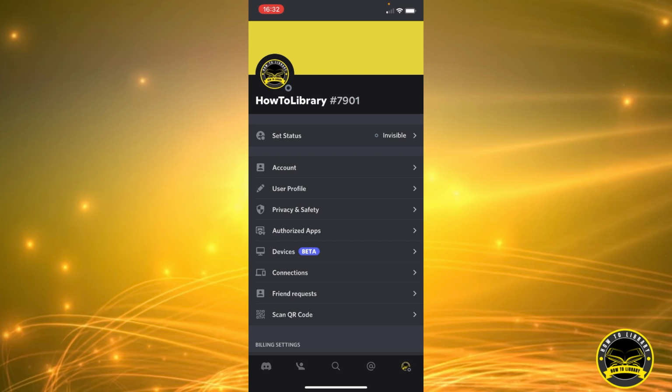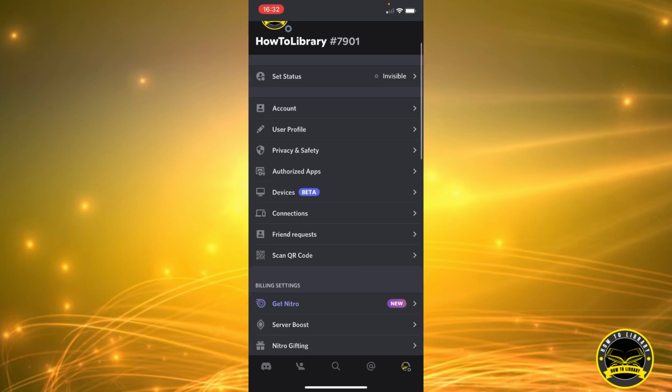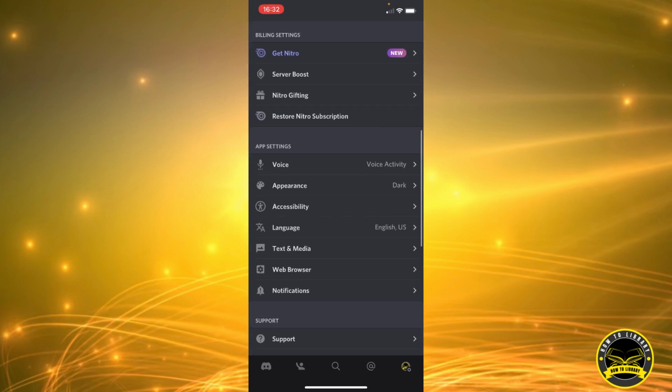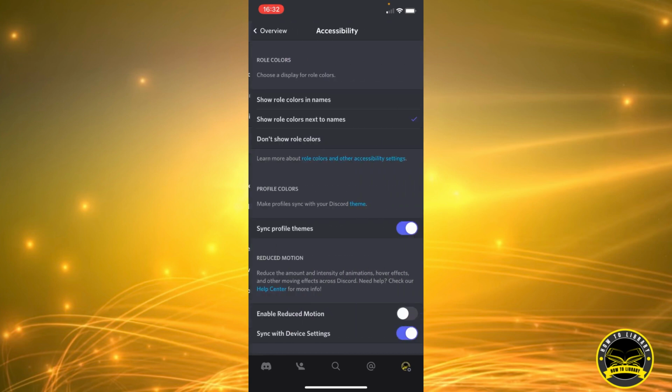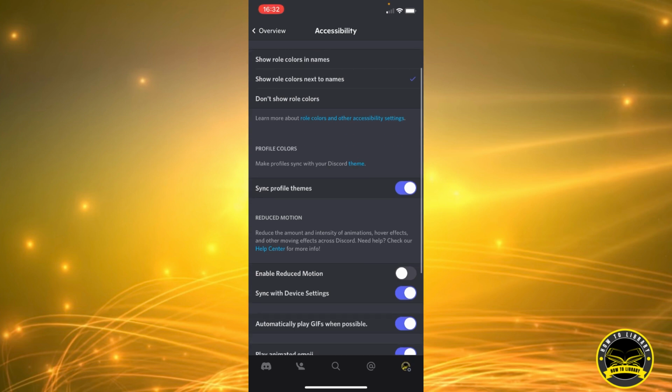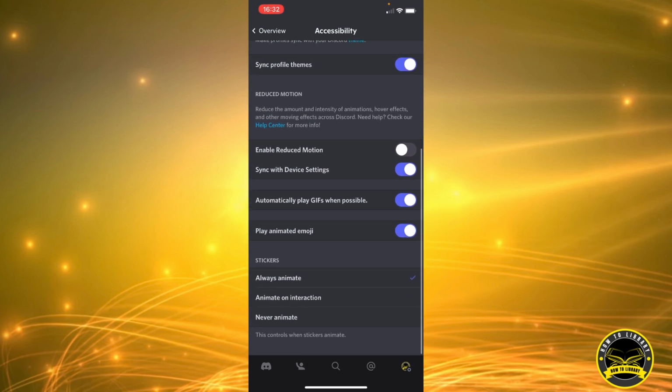Once we click that, that will bring us here. All we need to do is scroll a bit down until we see app settings. So the first thing is voice, and then there's appearance, and then there's accessibility. We're going to click on accessibility. And once we get here, the first thing that pops up is role colors, and then profile colors, then reduce motion, and then we scroll down and there's stickers.